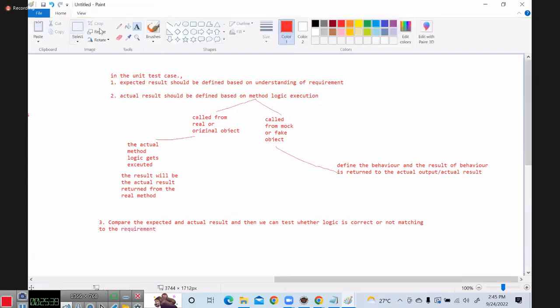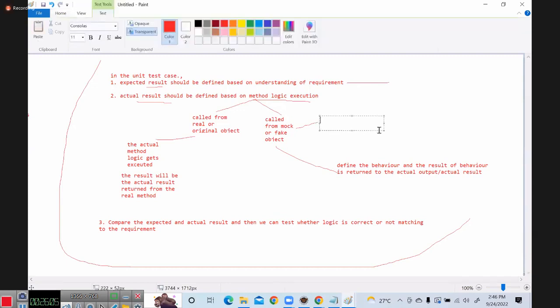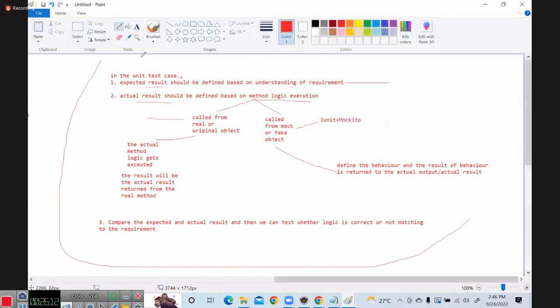So if you can understand these steps, then you can solve any unit testing. Expected result should always be based on your understanding of the requirement. And actual result should be based on method logic execution. And method logic execution can be called from the real or original object, or from a mock or fake. Here we use Mockito. This is JUnit plus Mockito. And this is only JUnit, which we've seen in the earlier example.